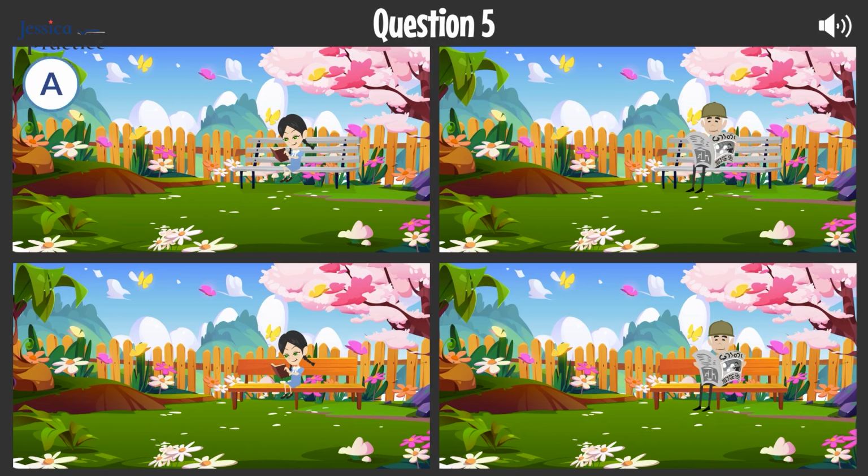Question 5. A garden with colorful flowers. Butterflies fly around, and there's a white bench where an old man reads a newspaper.